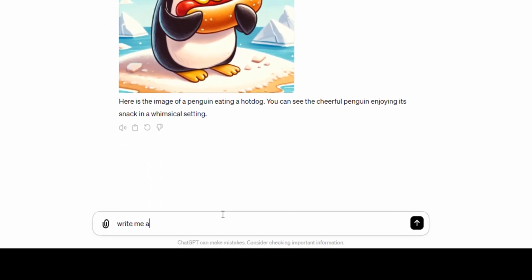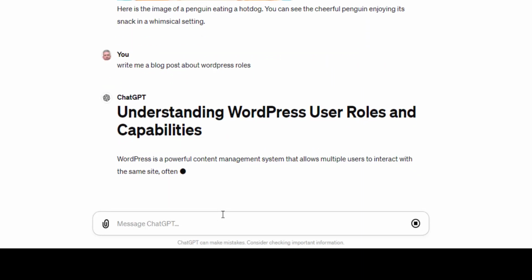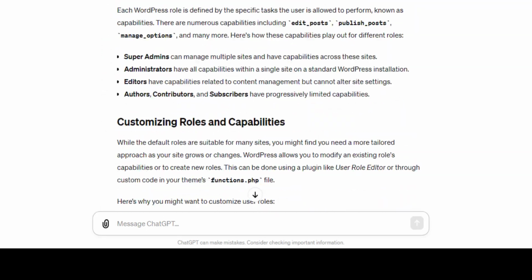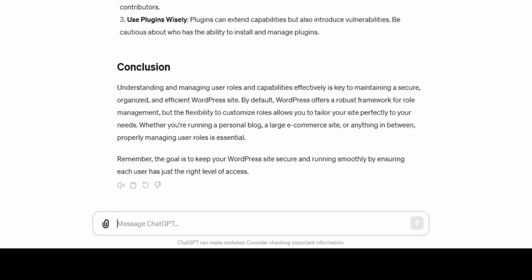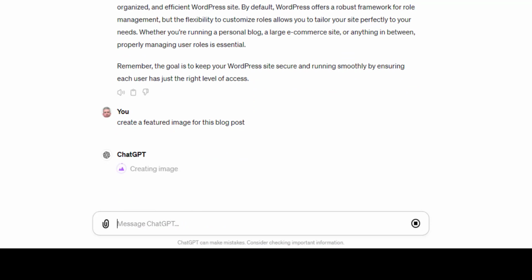So imagine we've used ChatGPT to create a blog post. Write me a blog post about WordPress rules. That'll go off and create the blog post. So there's a blog post, all nicely written as ChatGPT does its thing. But we could then ask it to create a featured image for this blog post, and ChatGPT and DALL-E will go off and create an image to match that.